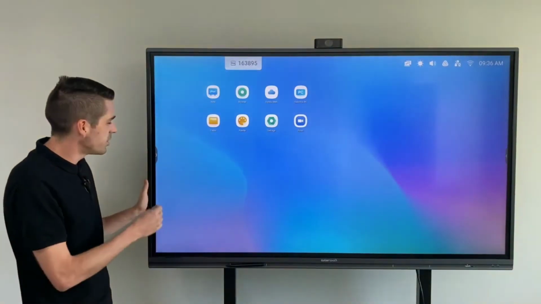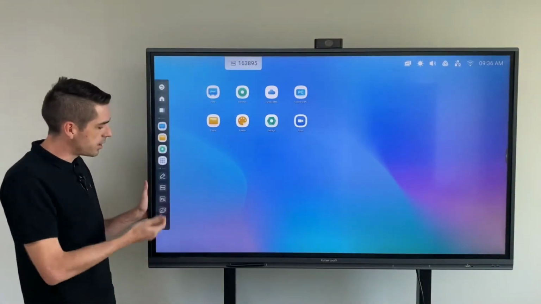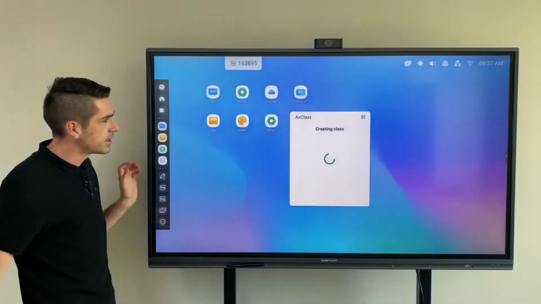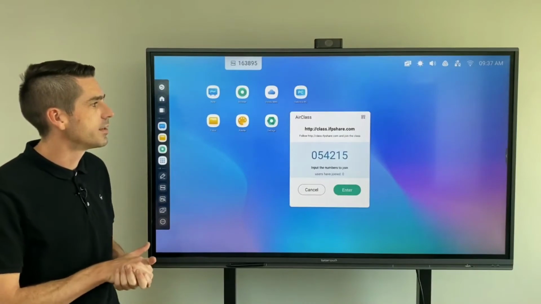Alright, so to find that you go to the quick menu bar, and then in the tools section at the bottom you look for the little Airclass icon, press on that and that will bring up your join interface.